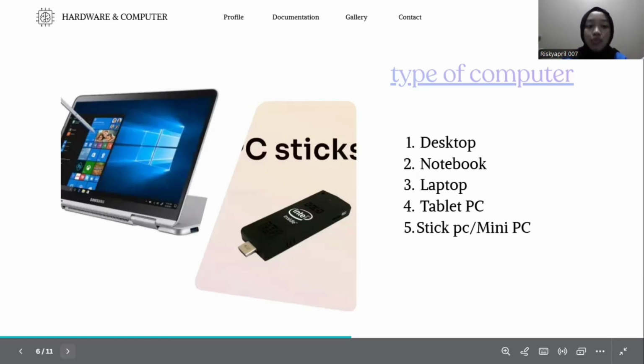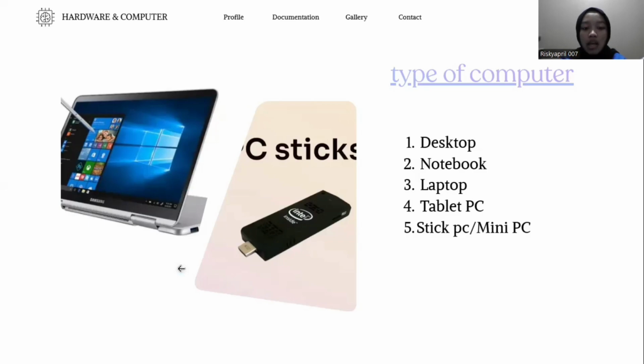2. Notebook. A notebook computer is a thin computer. This type of computer is typically used by students, teachers, and researchers who carry a light and compact computer. 3. Laptop. A laptop is a computer that can be placed on the user's lap. A laptop is equipped with CPU, monitor, and keyboard integrated into one unit and can be carried anywhere.